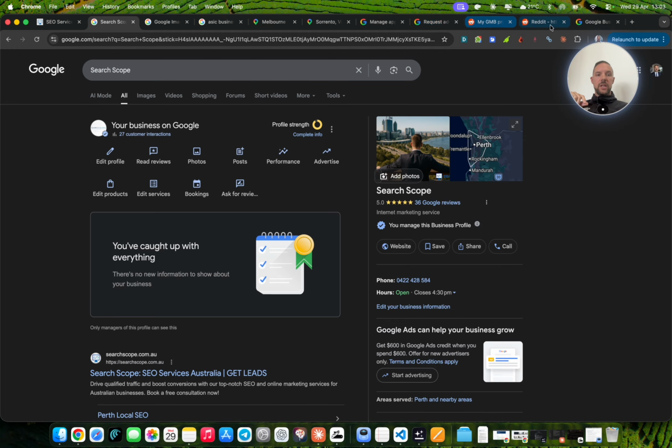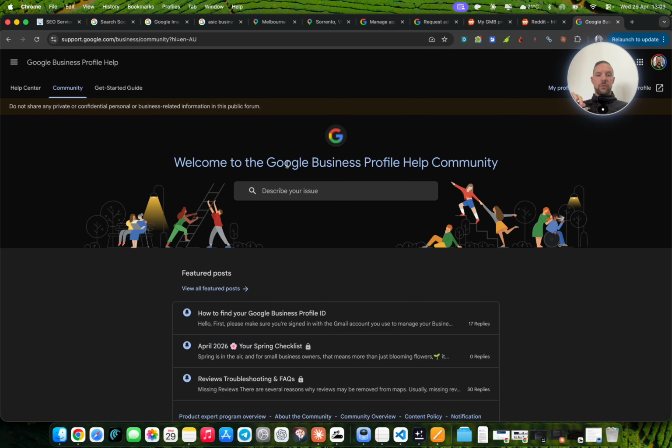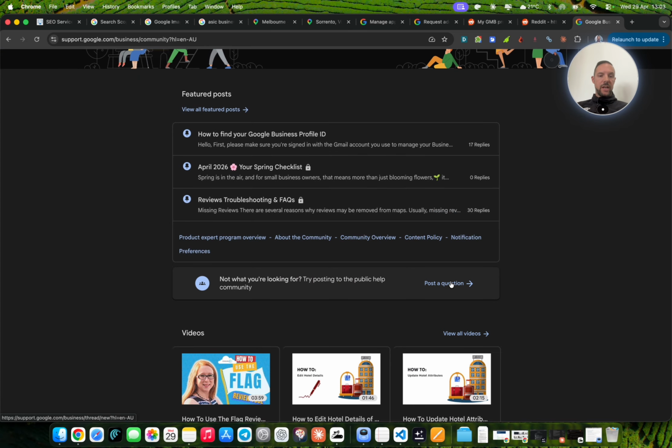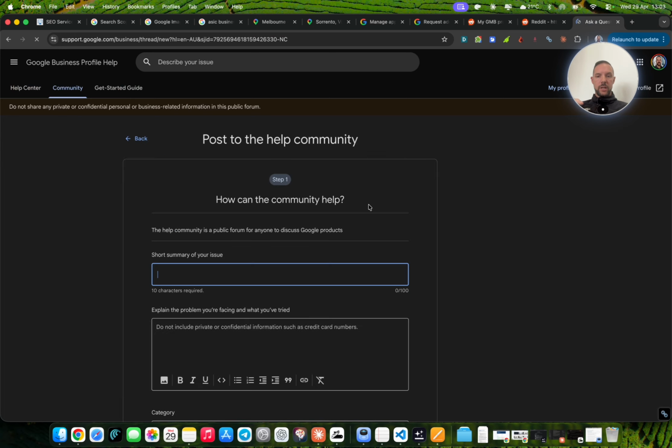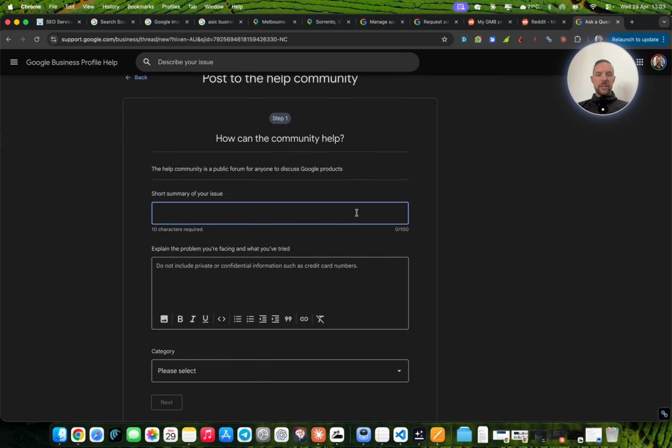And then what you need to do is look for the Google Business Profile Help community, create an account or log into your Gmail, and you will find a post a question option at the bottom. So here is what you need to do. You need to write a short summary of your issue, like my Google business profile is still suspended, for example, suspended after two failed appeals. And then you can explain your case.